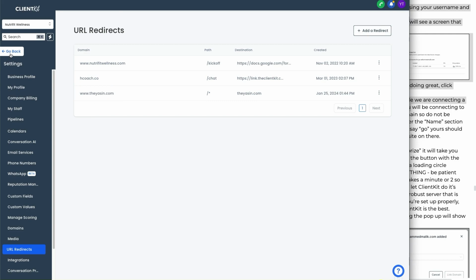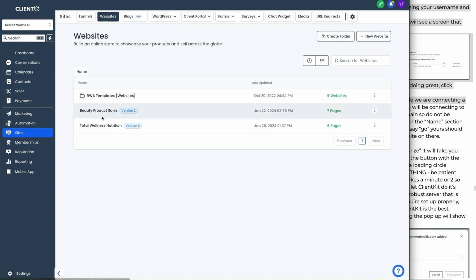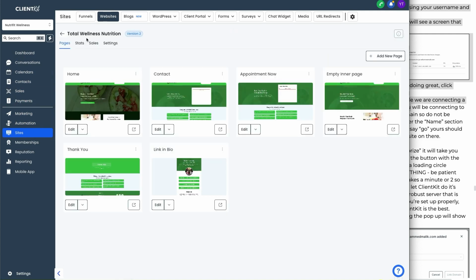Okay, so now that that is done, we are going to go back to sites. We're going to go back over to websites, back over to the website or funnel. Remember, all these same settings apply to funnels as well, okay? What we're going to then do is click on settings right here.